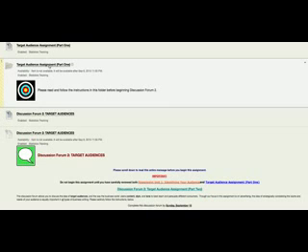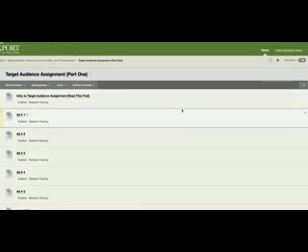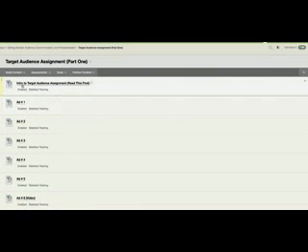Okay, the first thing you do before you participate in the discussion forum, though, is come up here to the folder that says Target Audience Assignment Part 1 and click on that folder. It'll take you to a page that will show you first some quick instructions for this folder, but then it'll list several ads.